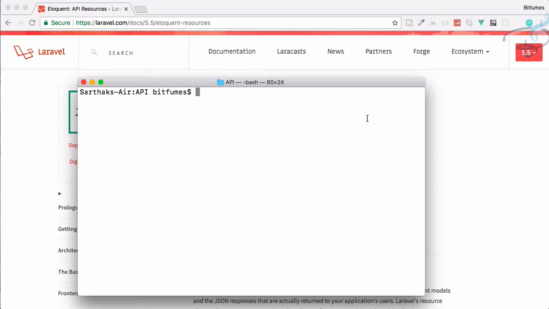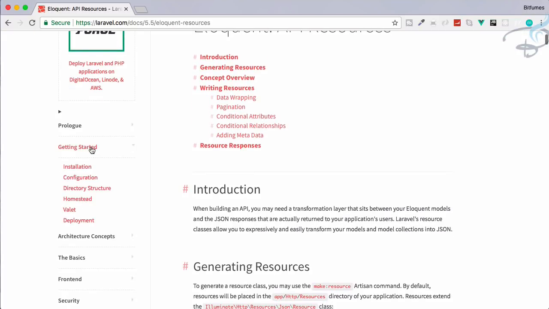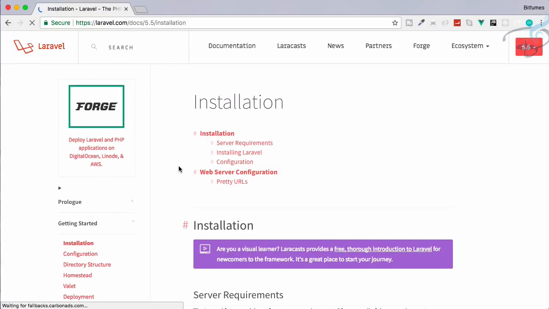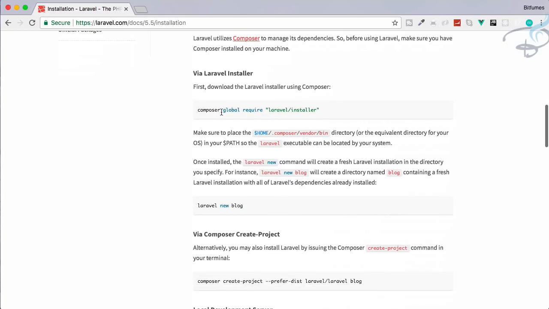So obviously we need Laravel. If you have not installed Laravel yet, you can go to the get started and installation documentation of laravel.com. And here you can see the first requirement is Composer. You need to install Composer on your machine.